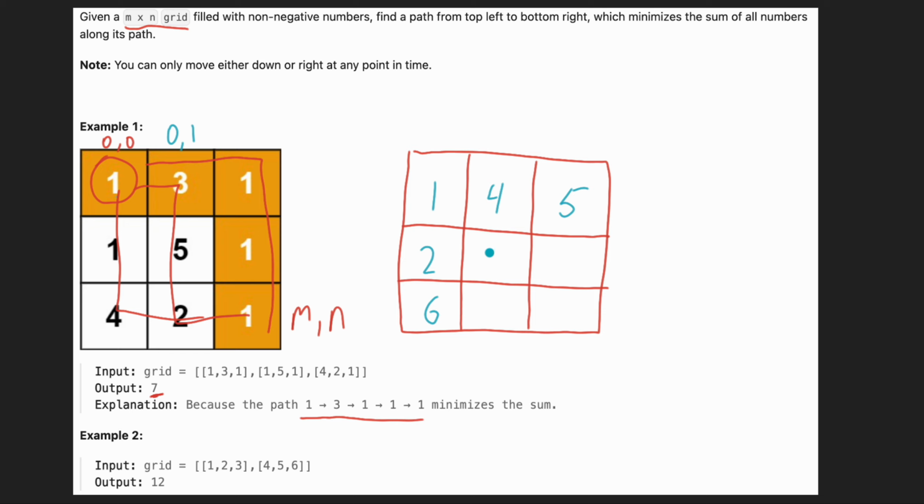How about here? The only way we can come to this cell is either from above or from the left, plus this value. So we need to find the minimum sum. We are adding 5 plus 2 or 5 plus 4. 5 plus 4 is 9, 5 plus 2 is 7, so we are choosing 7 here. How about here? Either from here or from here, the value is 1. 1 plus 5 gives us 6, 1 plus 7 gives us 8, so we are choosing 6 here.